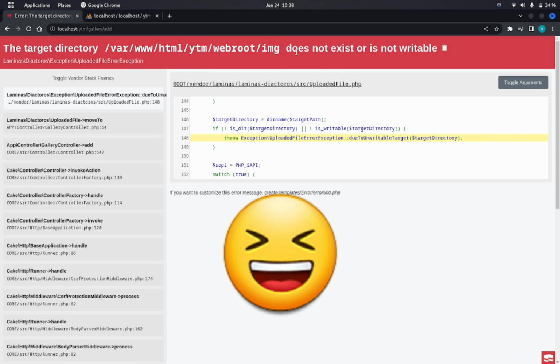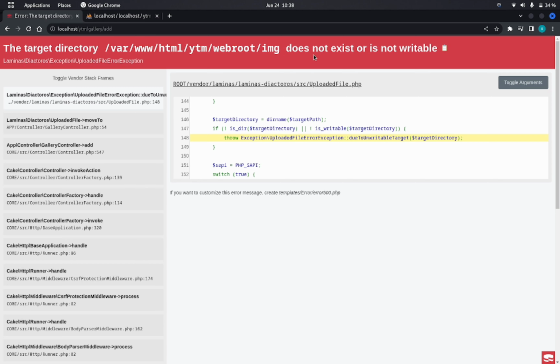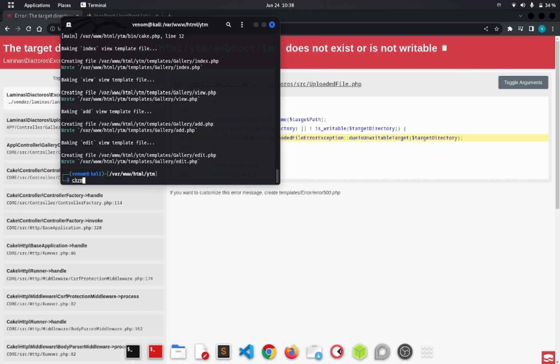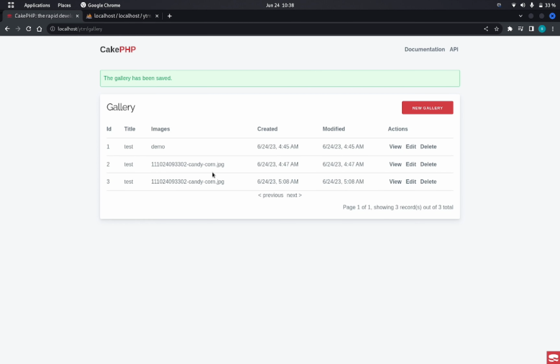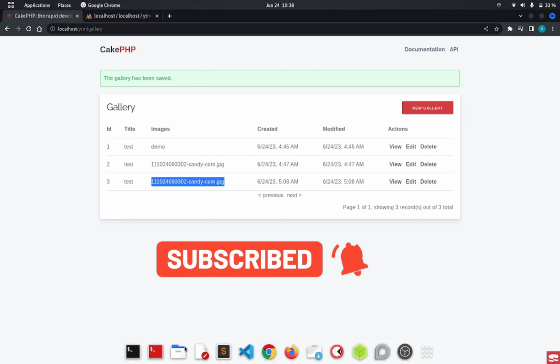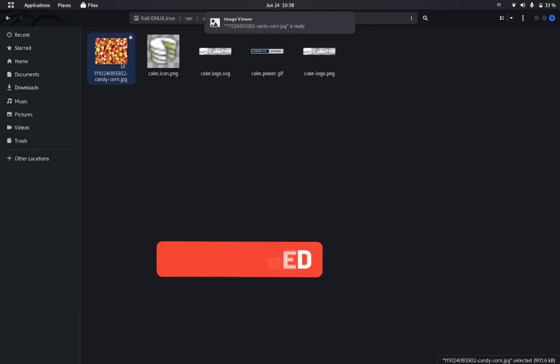What is this, man? Oh yes, it's a Linux problem, because in Linux we have to set the permissions for every directory. So okay, don't worry, we can just type chmod on webroot. I think 775 is good. Yes, working. If I refresh the page, yeah, it's done. And we can go to the directory. Yes, we get our images here.